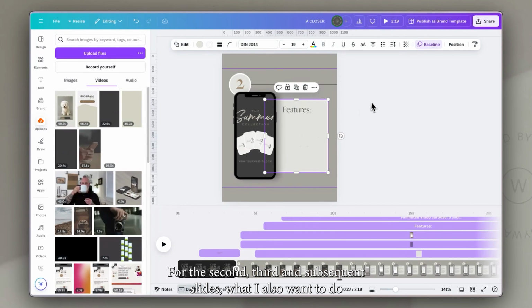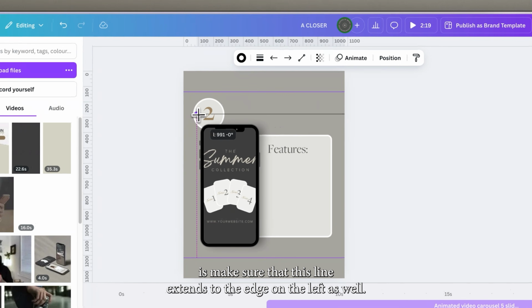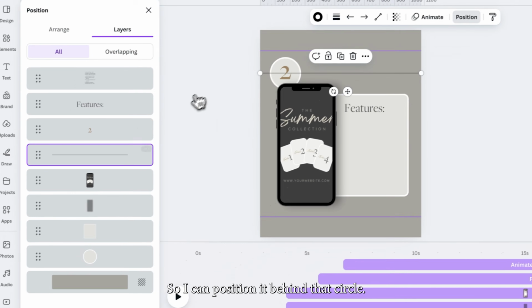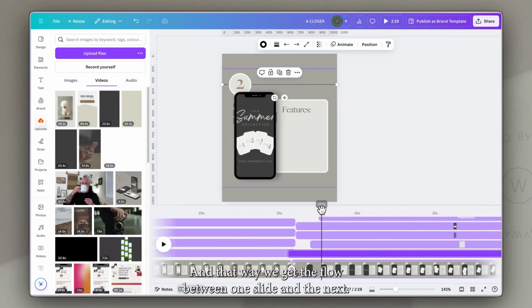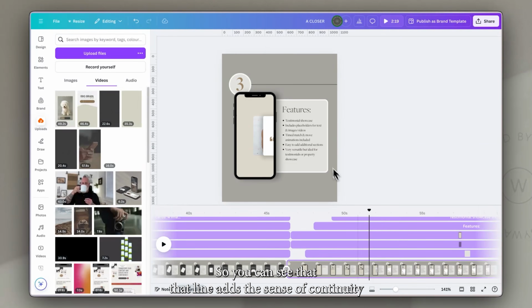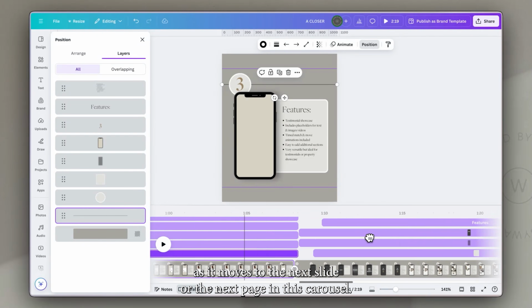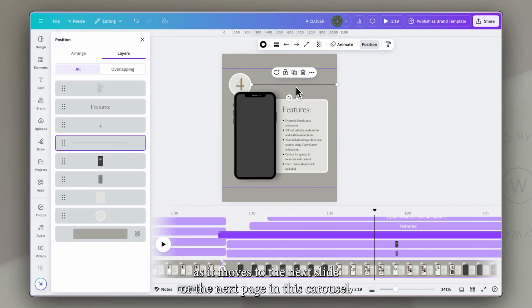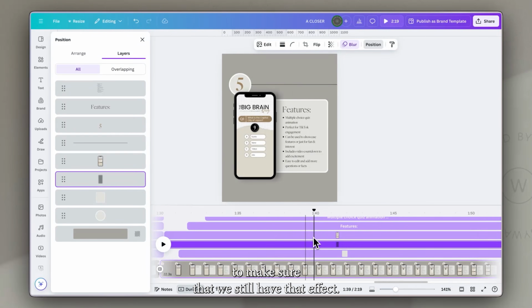For the second, third, and subsequent slides, what I also want to do is make sure that this line extends to the edge on the left as well, so I can position it behind that circle, and that way we get the flow between one slide and the next. So you can see that that line adds the sense of continuity as it moves to the next slide or the next page in this carousel. And I'm going to make sure I do that for all of those subsequent pages to make sure that we still have that effect.